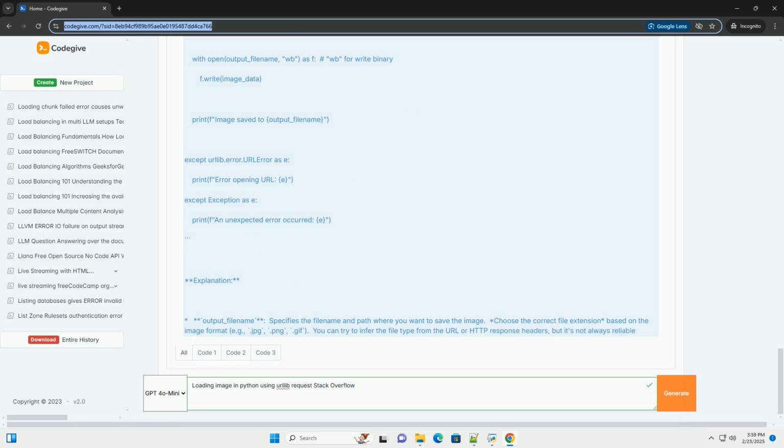download_image_with_retries: this function encapsulates the retry logic. max_retries is the maximum number of times to retry the request. initial_delay is the initial delay, in seconds, before the first retry. max_delay is the maximum delay, in seconds, between retries. This prevents the delay from growing indefinitely.